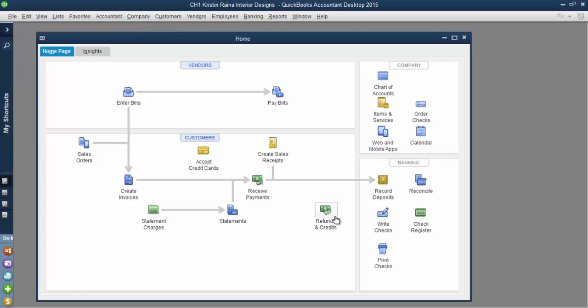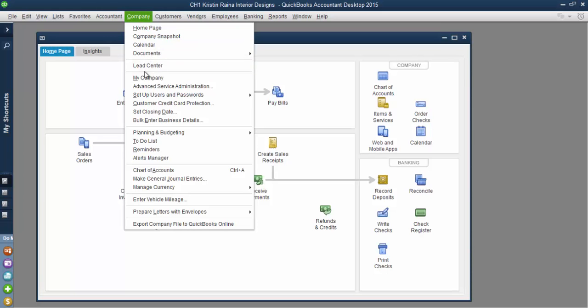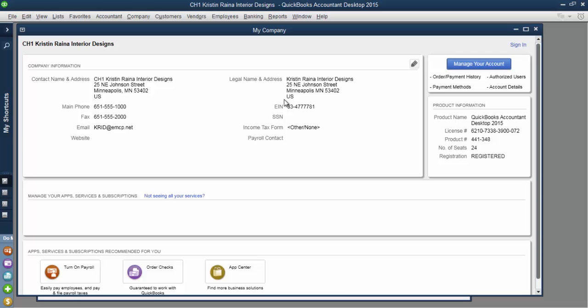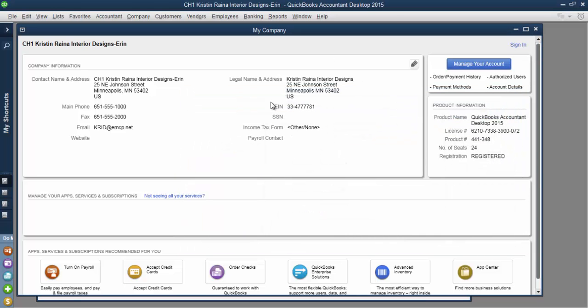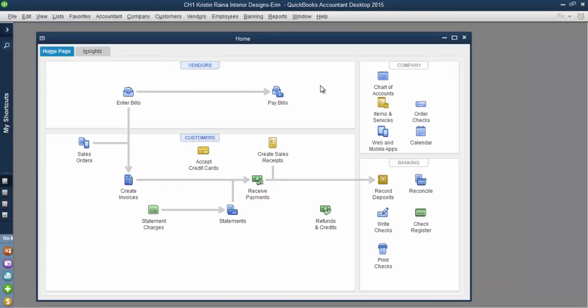The first thing you always need to do when you open up a new file is go to Company, Home Page. Okay, there we go. And then you'll see all the different module areas in QuickBooks. The next thing you always want to do to get started is go to Company, My Company, and then you're going to put your own name into the name of the file. So you're going to put up here dash Erin in my case, or whatever your name may be. Click on OK. This way, all of your files will have your name in the header. So in a nutshell, that's how we get started with QuickBooks.